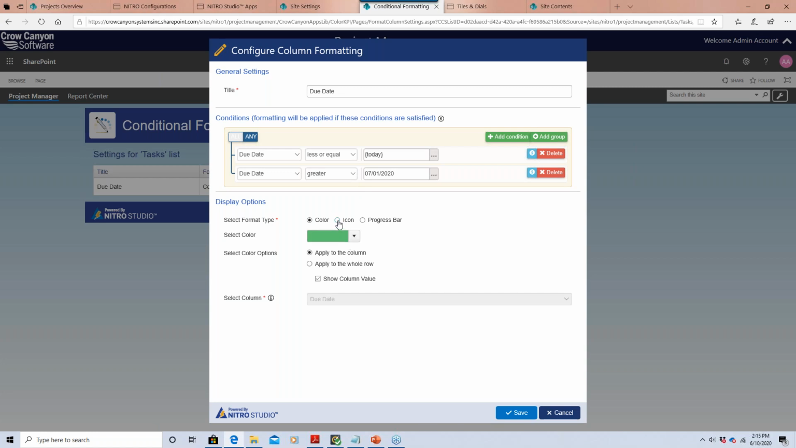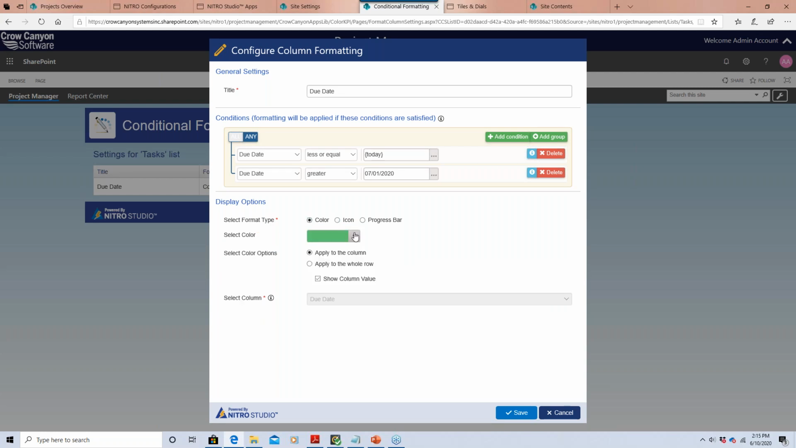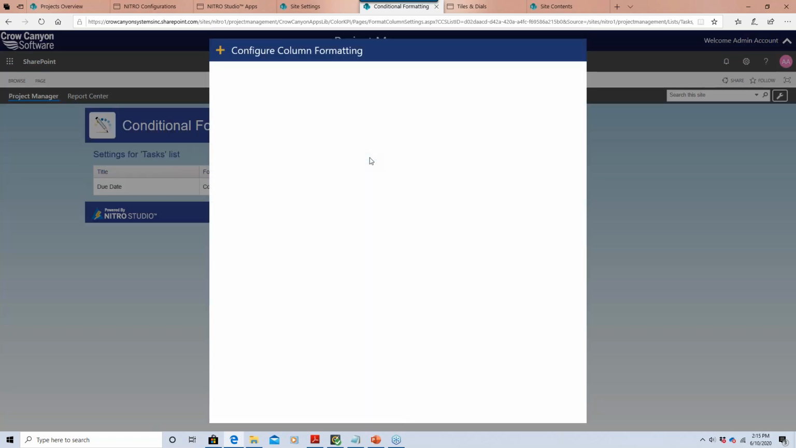Now you could also make that an icon if you want. You click over to that, and you can see you have some icon options. You could also upload your own icons if you want to. You can also change the color, and put your own hexadecimal code in here. You could apply it to the single column or to the whole row, and then you can hide or show the column value underlying that coloration, which in this case we probably will want to show. They could decide to hide it.